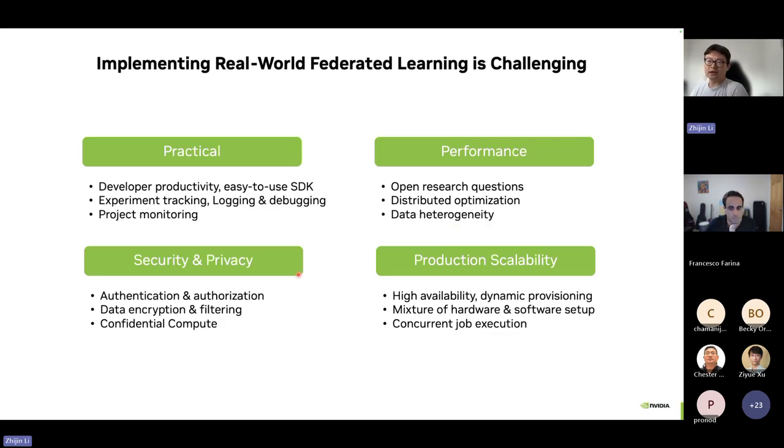And then there comes security and privacy. We have to be able to offer ways to do proper authorization. We have to talk about data encryption and filtering. And nowadays we're also talking about confidential compute, which offers ways to protect the IP of the model, for example.